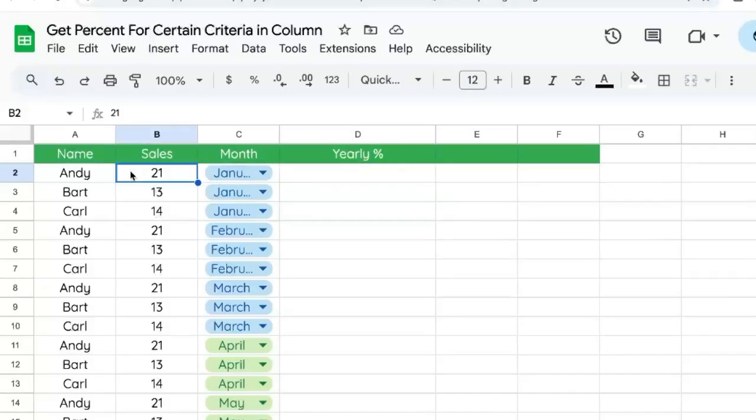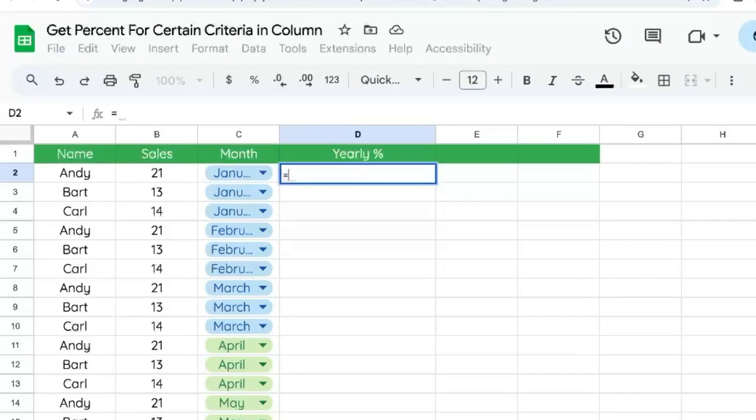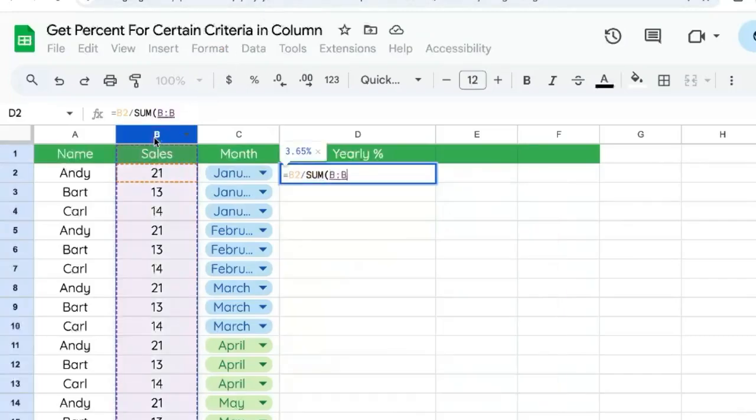We're trying to get yearly sales percentage. So every month we have a salesman and their monthly sales, and we want to get how much percentage of the year is in that month. So you usually would do this, you just get this number divided by the sum of the entire column.